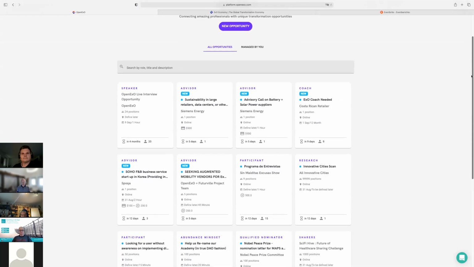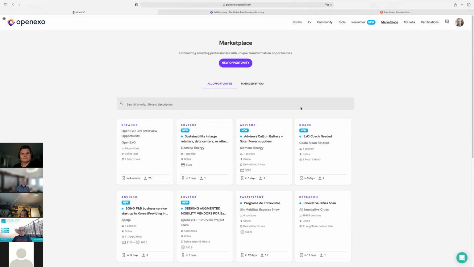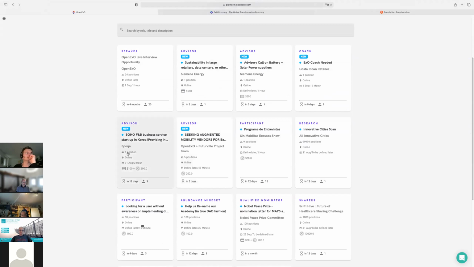What you'll find in the marketplace is opportunities that are offered by community members. In this case, somebody is looking for an OpenExO live interview. I think that's Kevin Allen, the chief community officer, looking for interview partners for the live streams that happen every week on LinkedIn. But there are others, for example, looking for advisors for Siemens Energy. Here you will find a payment of $500. On the other hand, down in the advisor part, business service startup in Korea, there is a payment of $100, but also 200 EXOS.